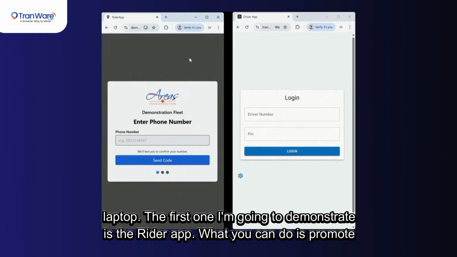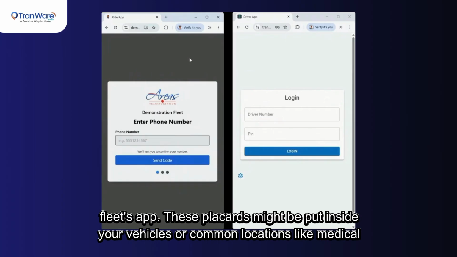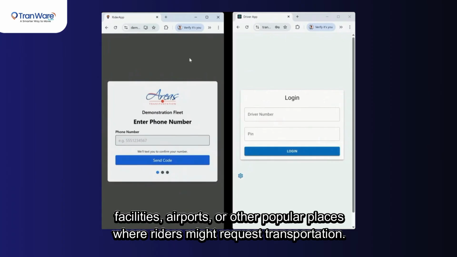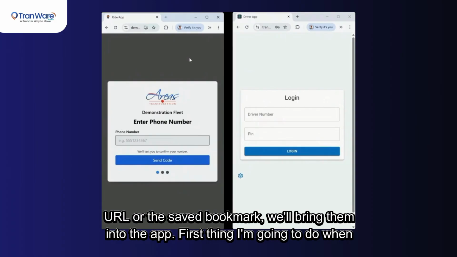What you can do is promote your app by posting placards with a QR code, which would represent the unique URL for your fleet's app. These placards might be put inside your vehicles or common locations like medical facilities, airports, or other popular places where riders might request transportation. Once they set up their phone number and name on the device, every time they click on the URL or the saved bookmark will bring them into the app.